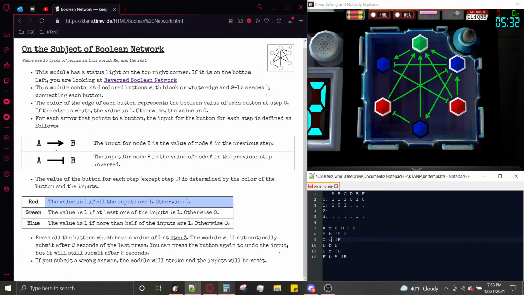This doesn't really show off the effects of red, but if we pretended that A is red, for example, this is just a hypothetical scenario, then the only way that A is going to be 1 in the next generation is if all of E, D, C, and B are 1. As you can see here, D is not a 1. So if A's button was red, that means that A would have been a 0 instead.